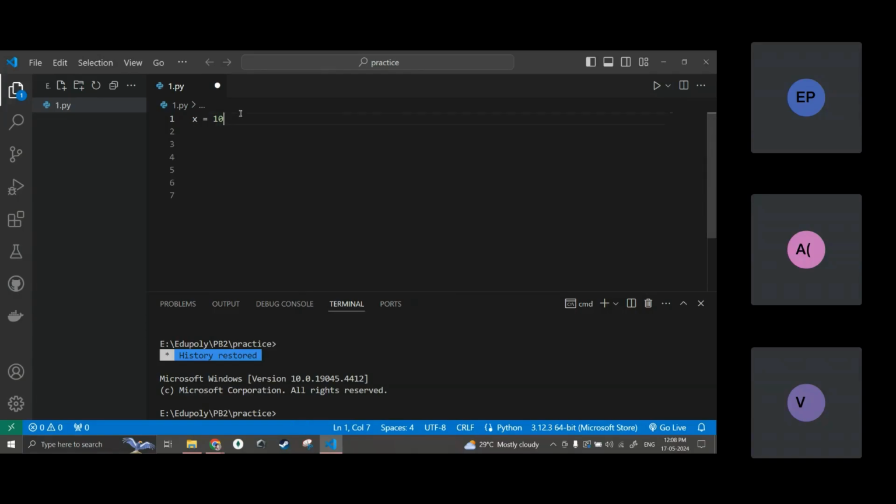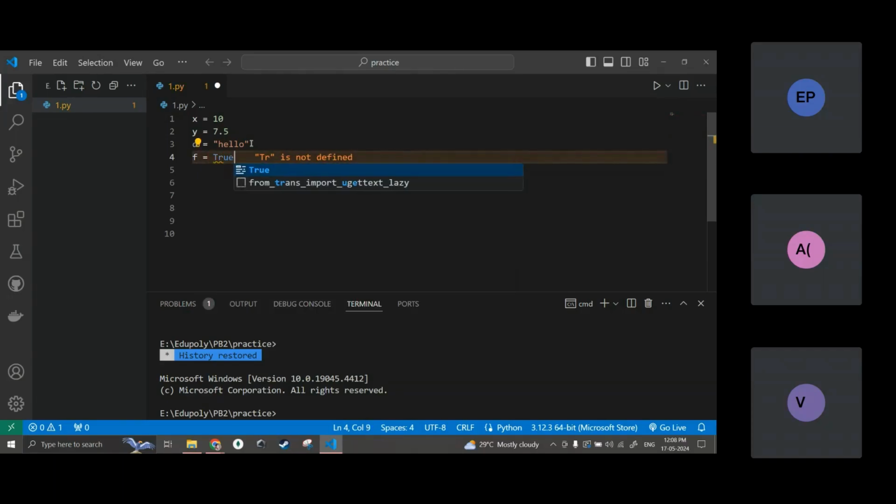When I write y is equal to 7.5, now this 7.5 is a float expression, right? The same way, d is equal to hello is what kind of expression? String expression. In the same way, I can have something like this. What kind of expression is this? Boolean expression, right?